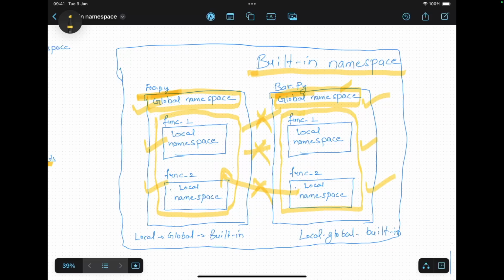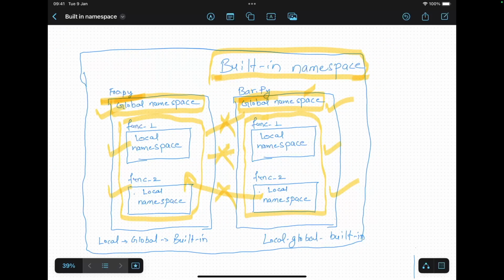But for all of these, you have just one built-in namespace. So anything that you add in this built-in namespace will be accessible by all of your local namespaces and your global namespaces. If you add any function to this, it will be accessible throughout your application. If you modify something, it will be affected throughout your application. Now let's look at an example to see how all of this works.